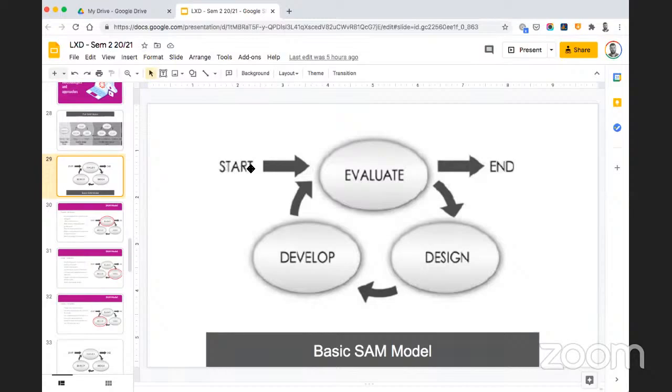This notion that, okay, I'm going to start the process and I'm going to start off with an evaluation. Once I have that analysis done, I can begin designing. Once I'm finished my design, I can begin developing. But then it doesn't just end. The sequence repeats. I'm going to begin the second loop with evaluating what I've done, seeing how effective that is, and then beginning another process of design and development before finishing.